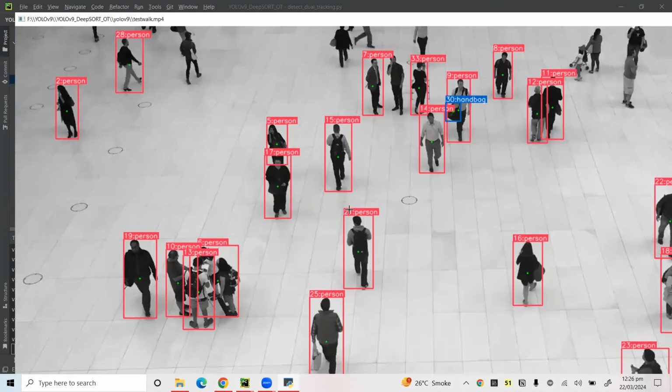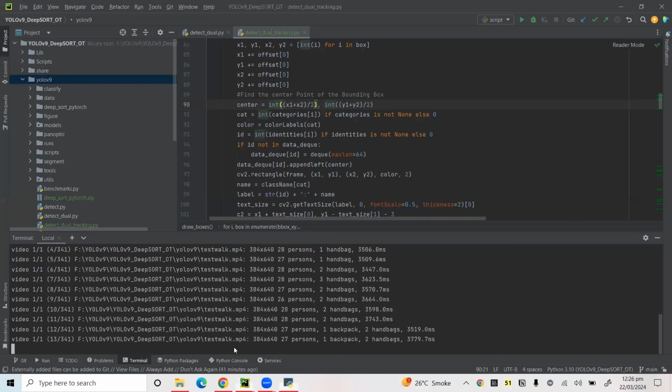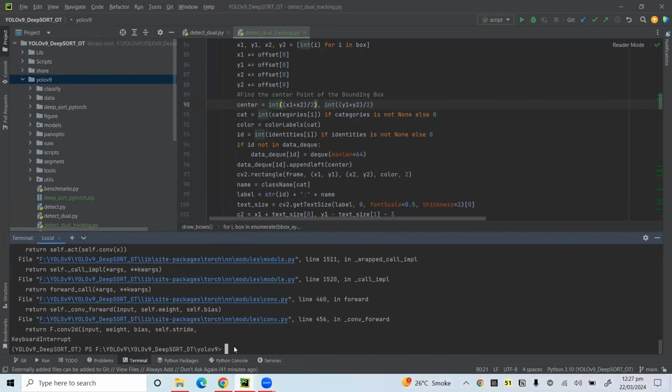So each person is being assigned a unique ID over here. If you want to draw the trails, plus you can see we have detected a handbag and we have assigned ID 30. As well, if you want to draw the trails, you can just write over here dash dash draw dash trails.